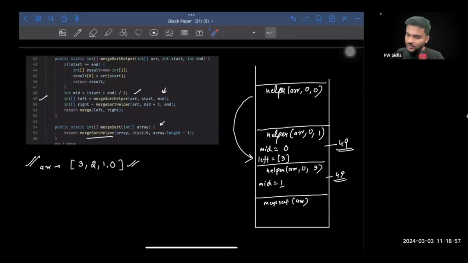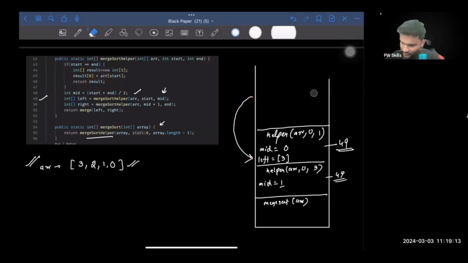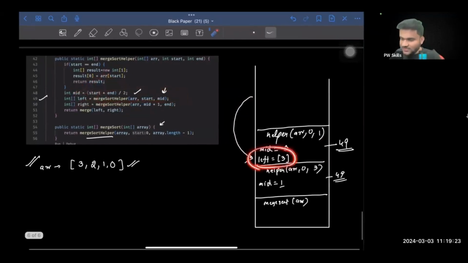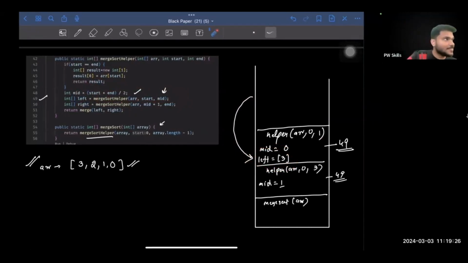Why can you not do return ARR of start? Because the return type of this function is an array. You cannot return an integer, right? So always you have to create a new single length array, store the element in the array, and return that array. So when you return, this function is going to be removed. Where did you leave it? You left it on line number 49. On line number 49, whatever is the return value is going to be stored inside left. So can I say left is equal to 3? Yes or no? Left is equal to 3 because it got returned from the base case. Make sense, guys? Is this point making sense?